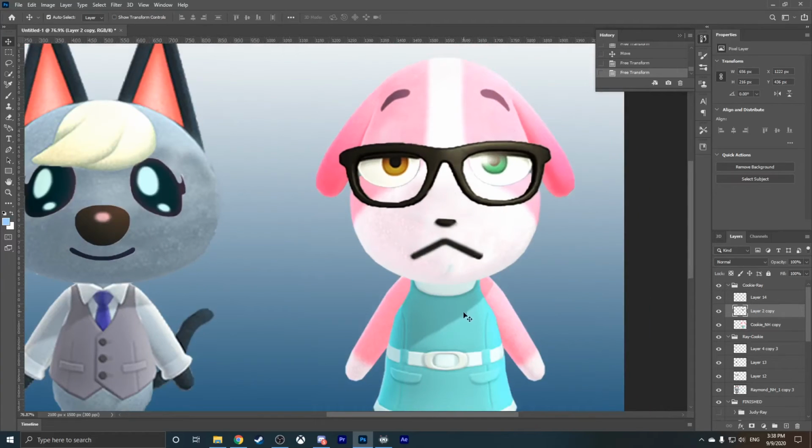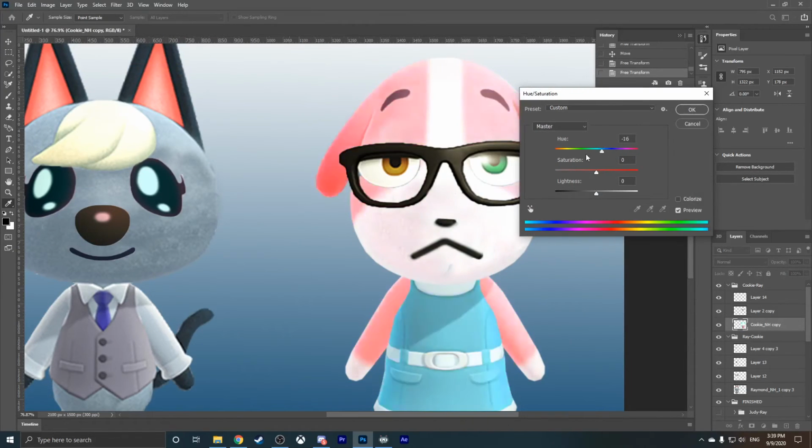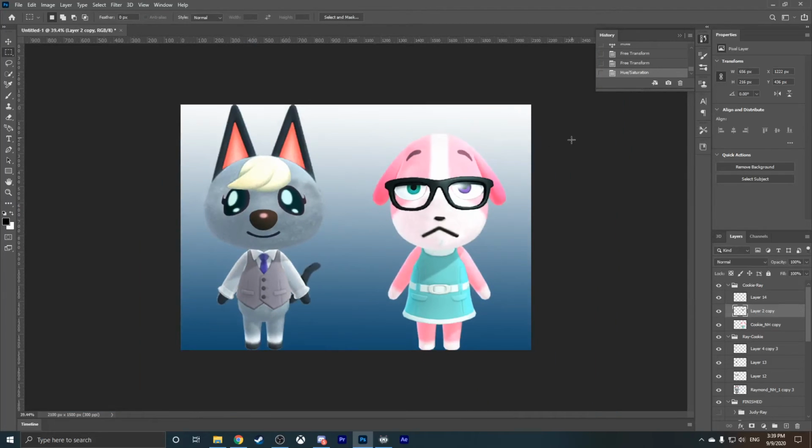Let's make her glasses this color. So let's just try changing her whole eye color, actually. I feel like that would be kind of fun to do something a little different. File, image, adjustment. Oh, she looks so cute. That's not even what I meant to do. Ooh. I like that this eye matches her dress. Yeah. That looks good. She looks so cute. Oh my god. Raymond looks awful, but Cookie looks really cute.